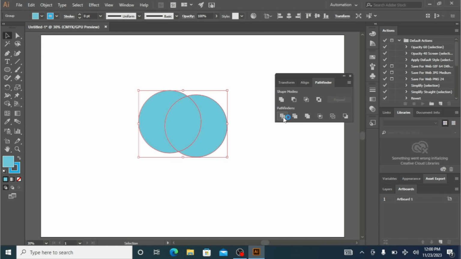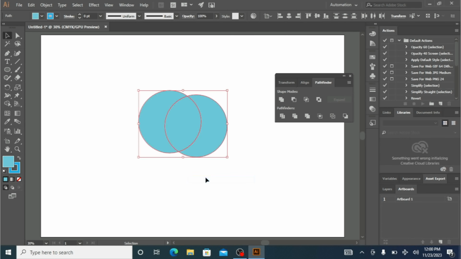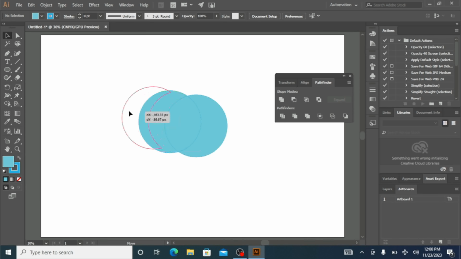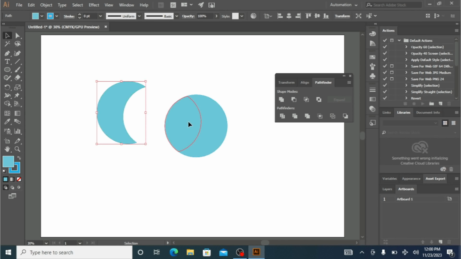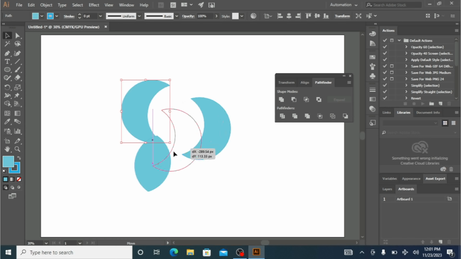So if I click on the divide, nothing is going to happen at first. But if you right click here, you need to ungroup them. Now everything from this shape is divided, so I can move this over here, and this over here. You can see this is all divided. So this divide can help you build your shapes for better designing.